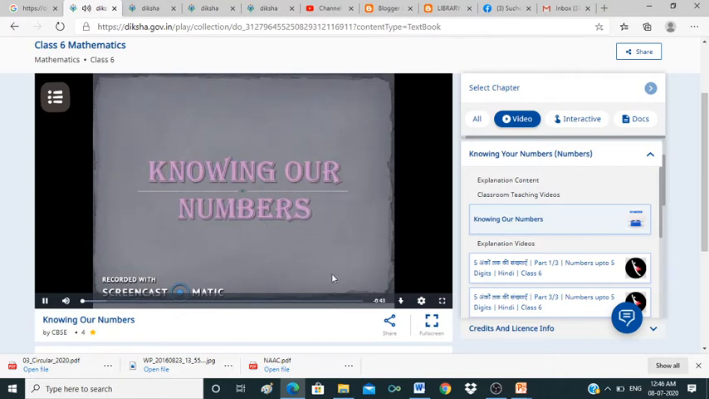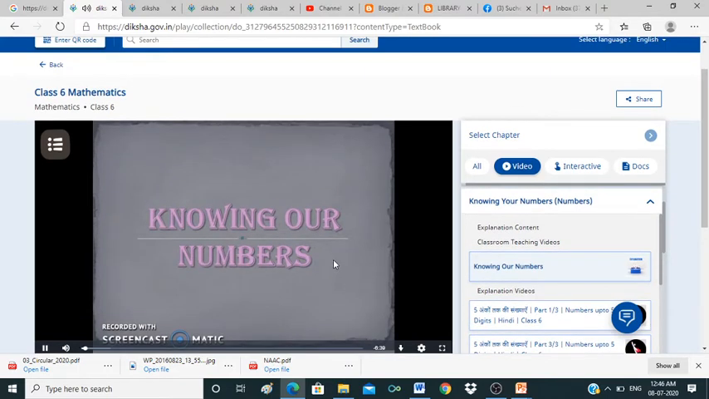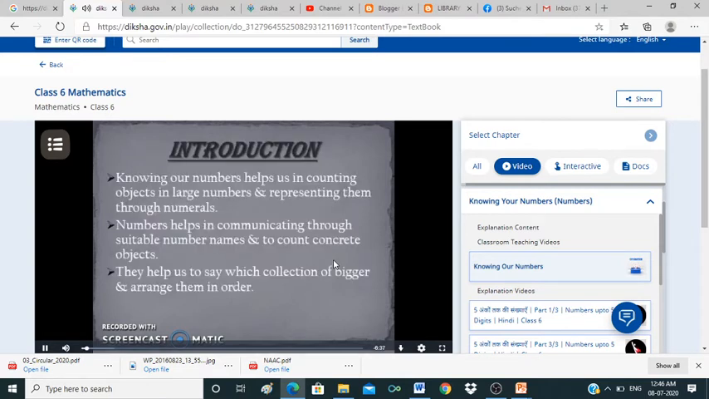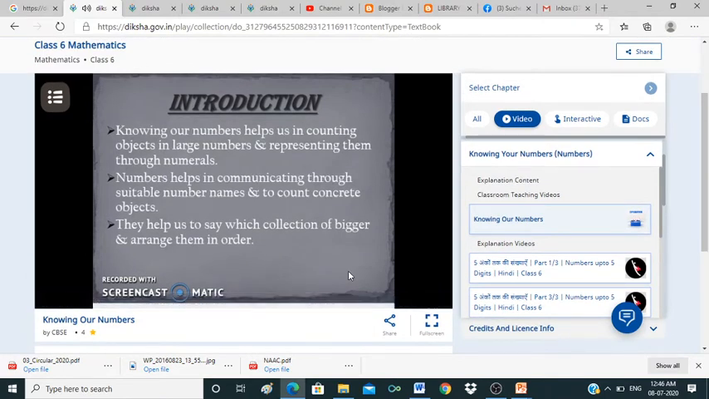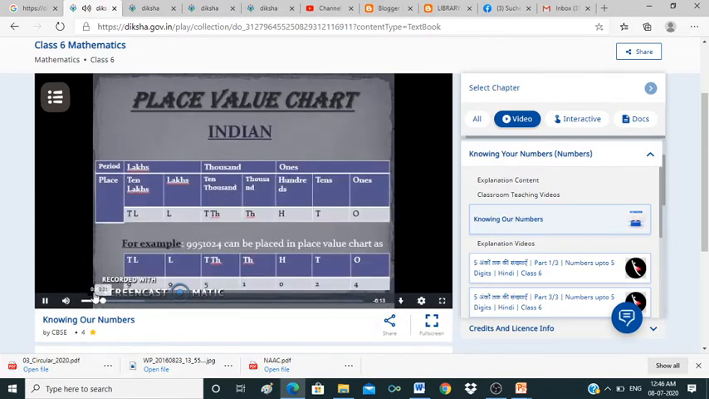Good morning everyone. Today we will study chapter number 1, Knowing Our Numbers, from your Maths NCERT book. We should know numbers very well because number helps us in counting the objects in large numbers and representing them through numerals. Numbers help in communicating through suitable number names and to count a concrete objects. With the numbers only we can say which collection of the numbers or the data is bigger, and we always arrange them into order, either in ascending or in descending. Here is a place value chart.